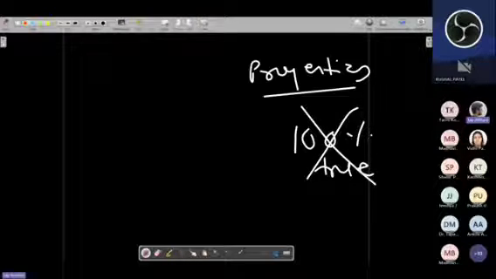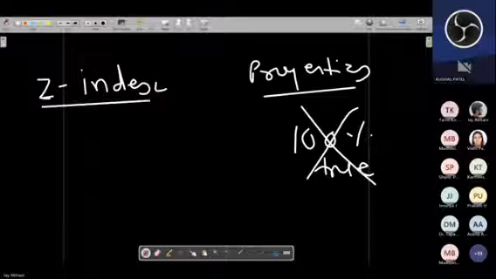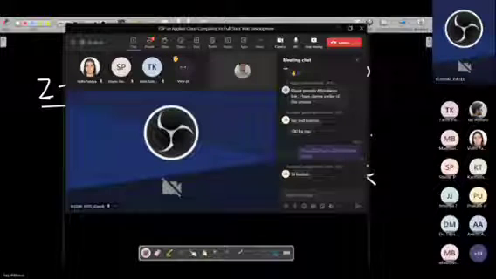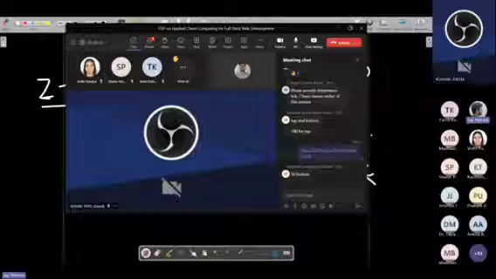Have you heard of one property called z-index? How many of you know about this property, z-index? Why do we use z-index? Any idea?